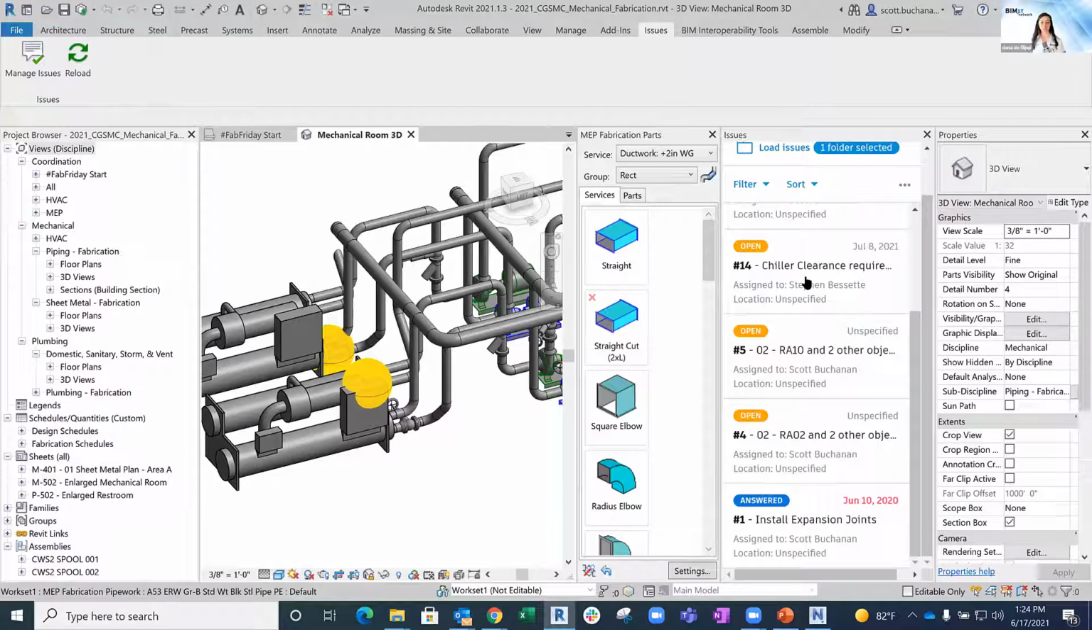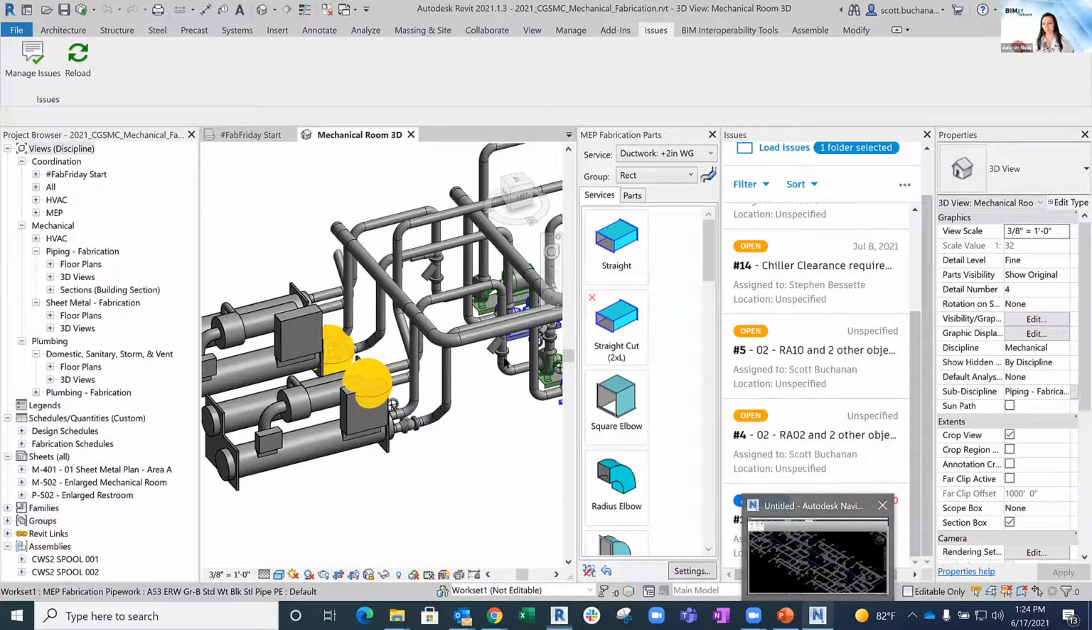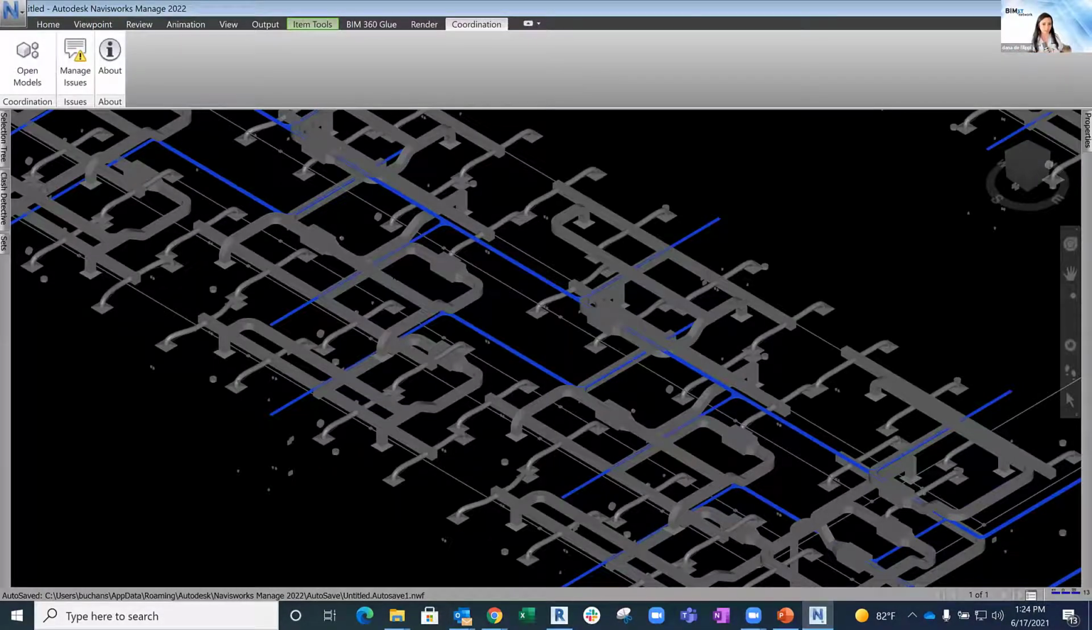Is there a way to preserve the highlighting? Preserve which highlighting? I'm guessing he's talking about in the coordination tab of Navisworks. In the coordination tab, when it was blue because it was resolved, this kind of highlighting, I'm guessing, is what he's referring to. Dan, let us know if that's not what you're referring to. Yeah, because I still don't get it. Sorry.